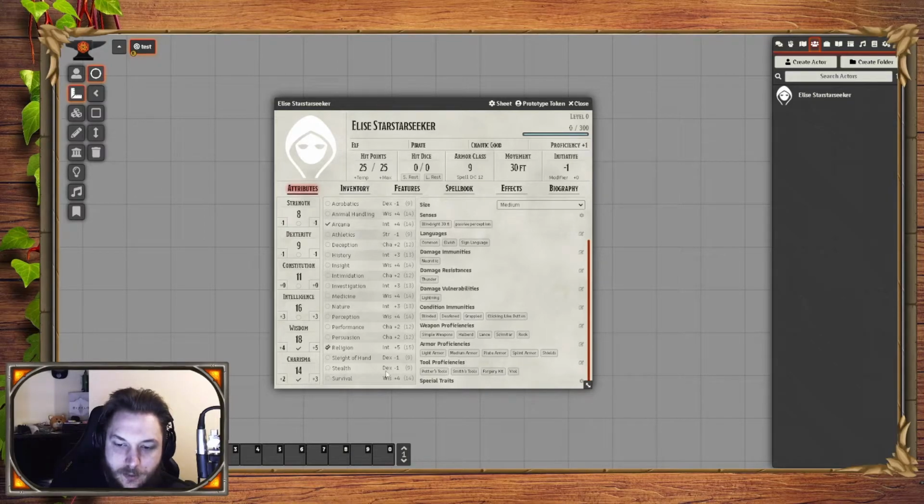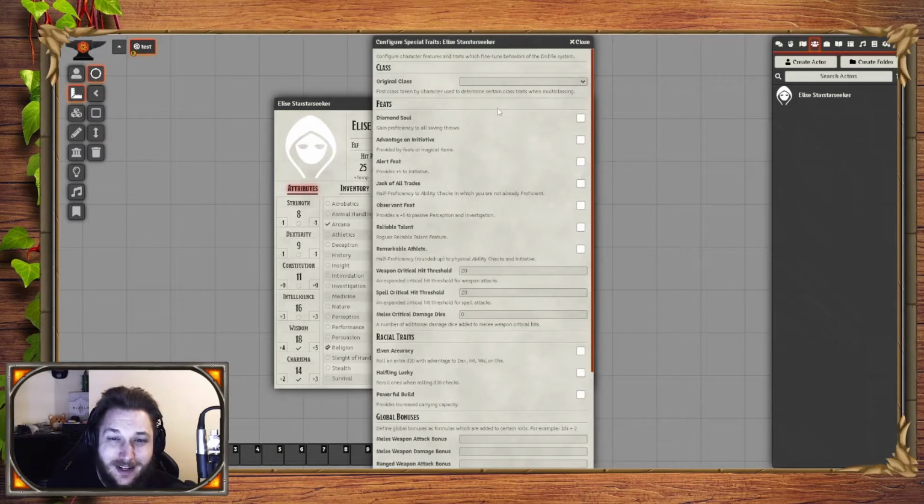That is where this will go. And special traits is like if she has a feature, so she's alert or jack of all trades, for example, or the reliable talent feat. You mark off their original class at the top, which is for her, maybe say she's druid, but she multiclassed into sorcerer. It'll still remember that her first class was druid and take that into account when leveling her up.